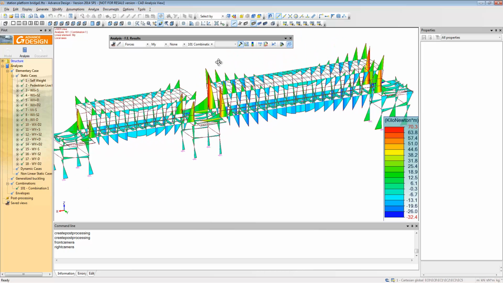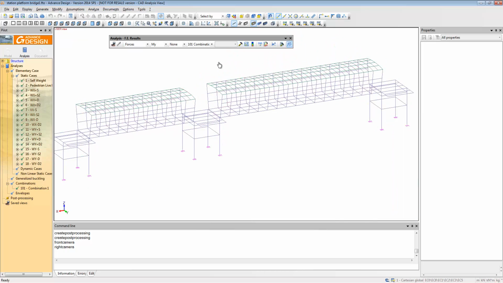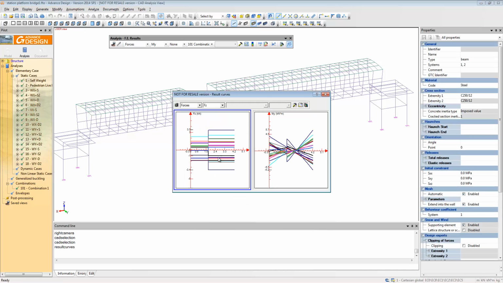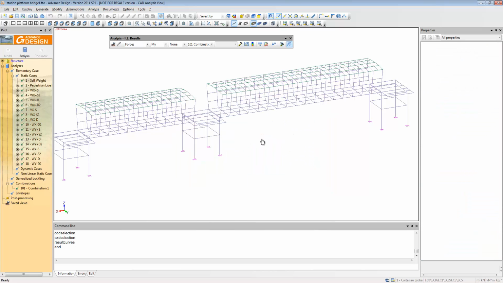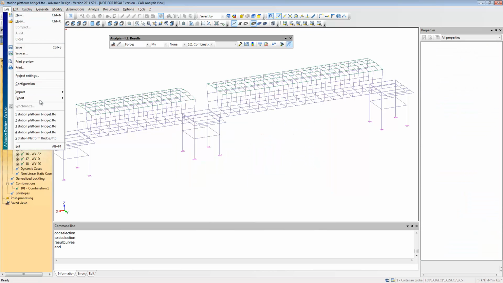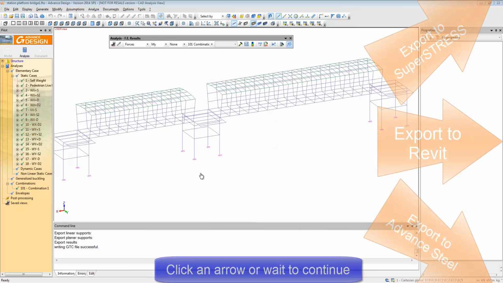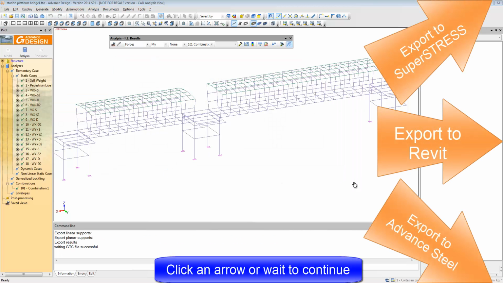You can, should you need to, drill deeper down into more of the analysis results for each of the single elements, if you require. Right, now that we've completed that model, let's save this as a GTCX file, and again, same option as before, either let the video run or select your preferred platform.